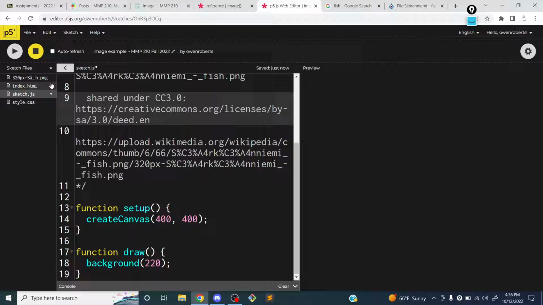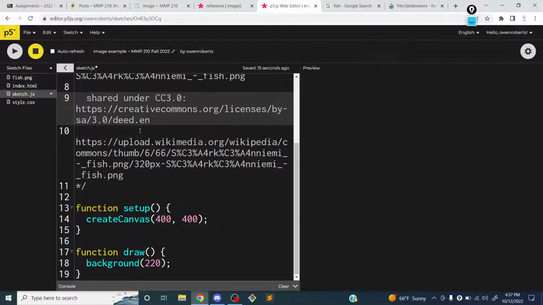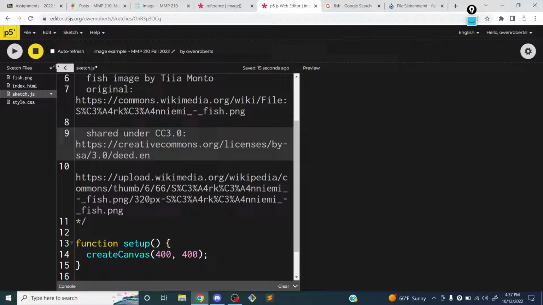And there it is. It has a long file name, so I'm going to rename it. I'm just going to rename it fish.png, so it'll be easier to load into my project. So now I'll go back to sketch.js, and now I can load this image.